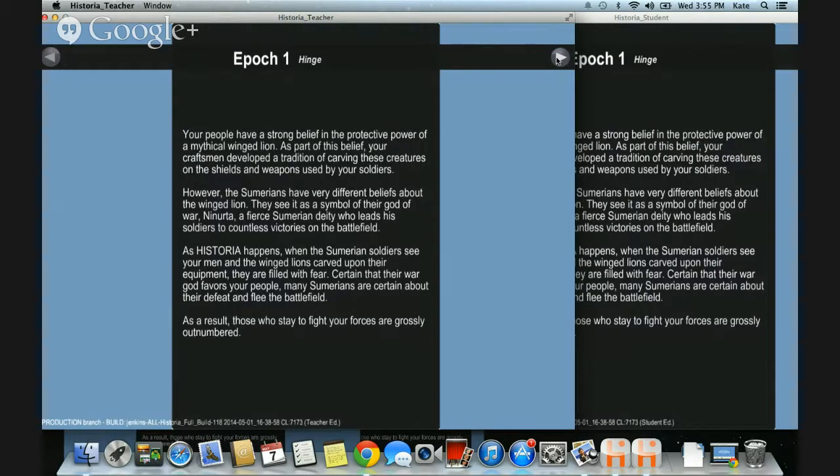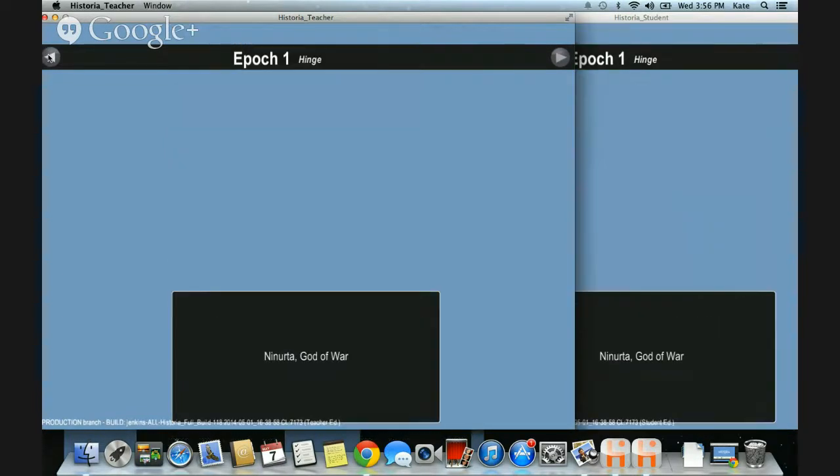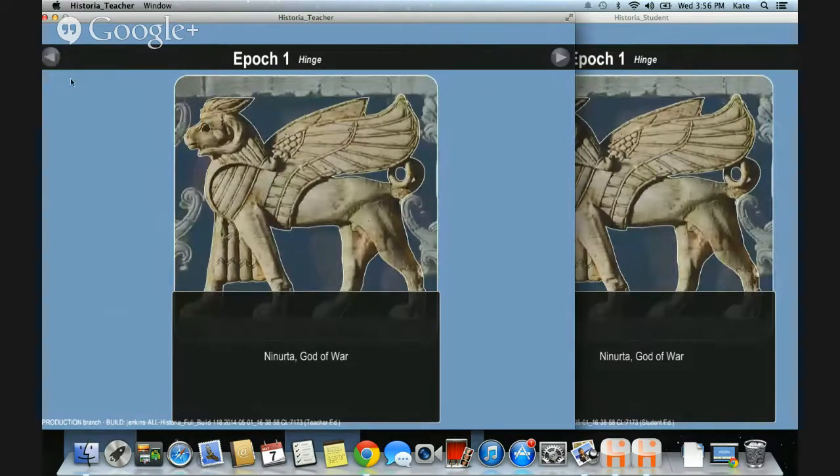So the way this hinge plays out is we tell a story of your people, the students' people. They worship this winged lion, and they carve it on all of your shields, on all of your swords and your helmets. And when you approach the Sumerians on the battlefield, they see this winged lion, but they see it as a symbol of their god of war. And they see it as a symbol that this god of war favors you instead of them.